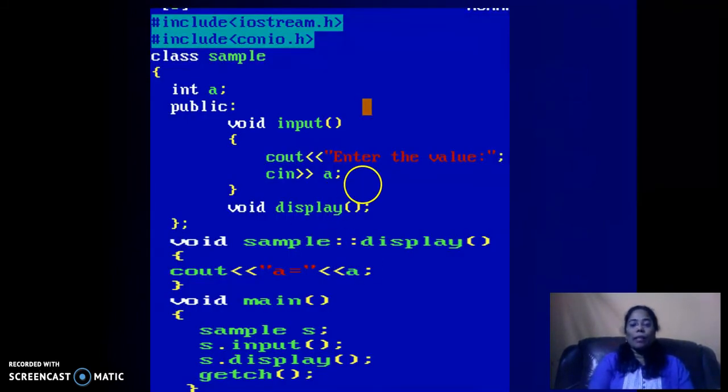Now I am just giving a sample program for this using C++. First I have to import the header file for C++. So it is #include <iostream.h>. Here iostream means input output stream, and a stream is nothing but a flow of data.